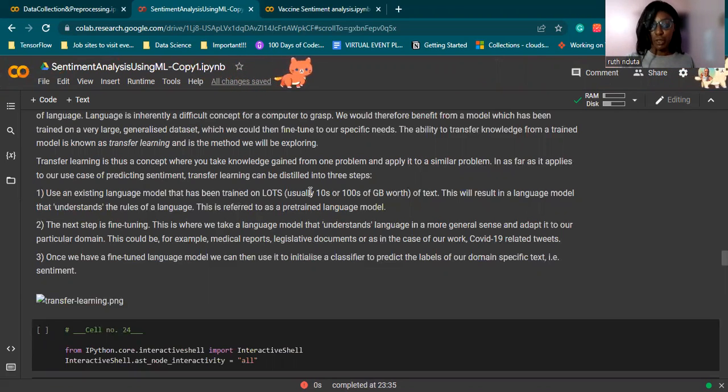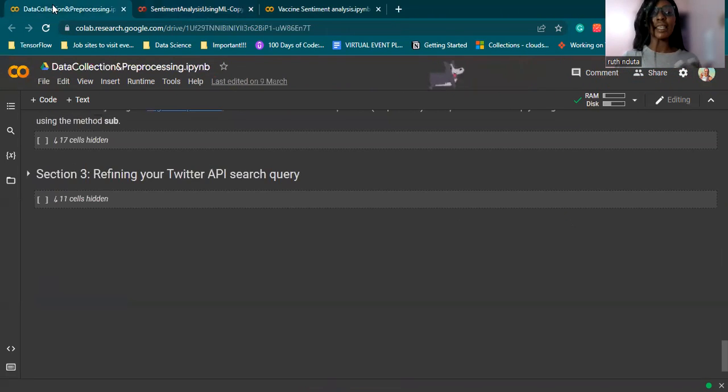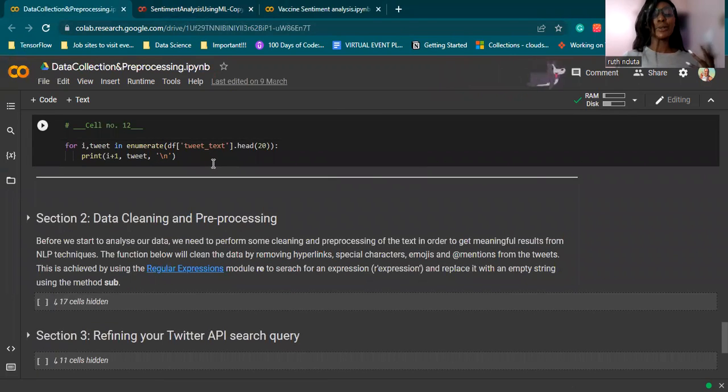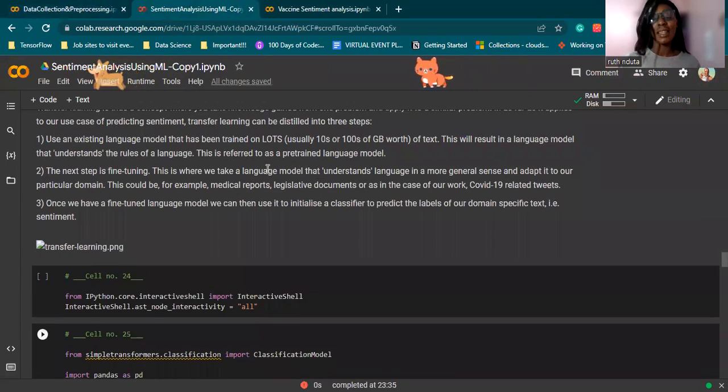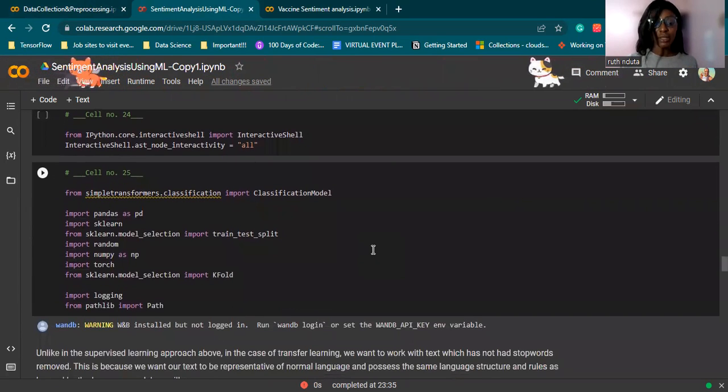This is where you take the language model that understands language in a general sense and adapt it to your particular domain. Now, in our case, COVID-19, because I'm sorry, I forgot to introduce my data set. Previously I collected data using the Twitter API on some tweets, and that's what I'm working on. I want to look at the sentiment on COVID-19 related tweets. So once we have a fine-tuned model, we can use it to initialize a classifier to predict the sentiment labels. That is what this session is all about.